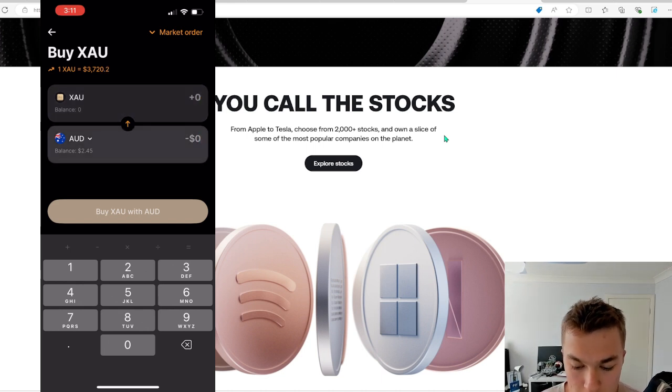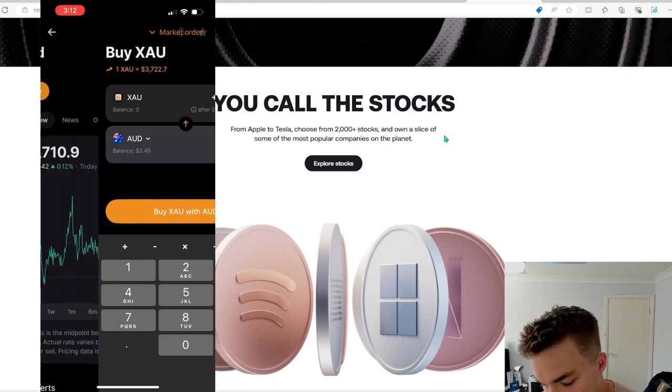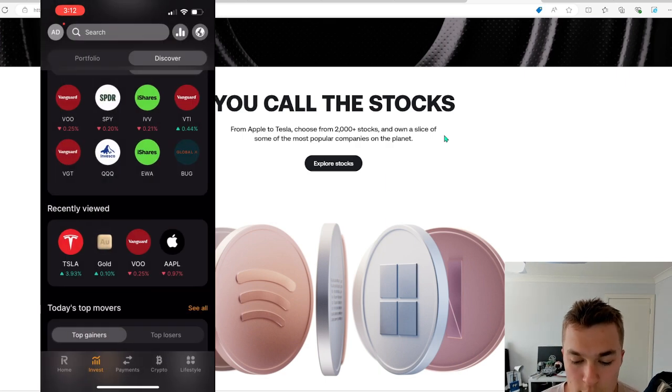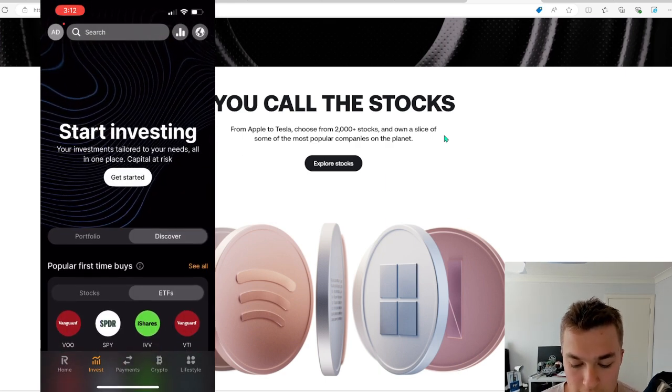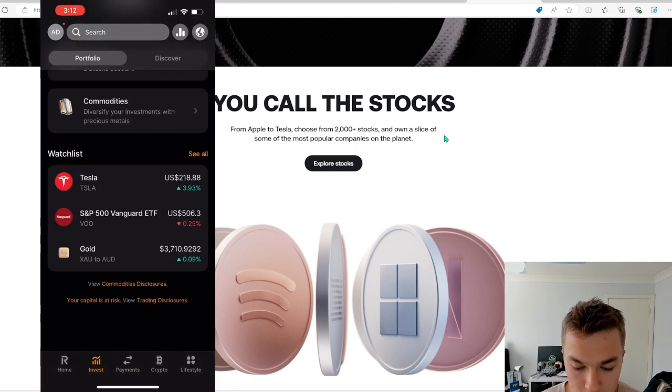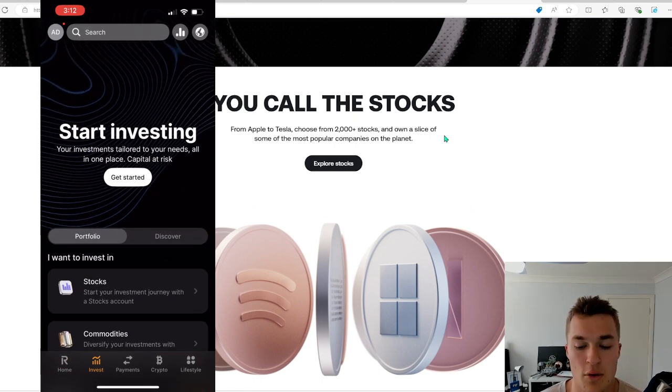If we just wanted to buy, oh, exceeds balance. What do I got? 2.45. So you can see I can buy an absolute smidge of gold, but obviously I'm not going to do that because it's not really worth my time. But it is pretty straightforward. You can literally just start investing, track your portfolio straight from the app. And the same thing again, it's just about having it all in one.